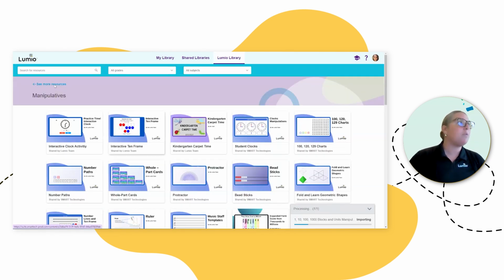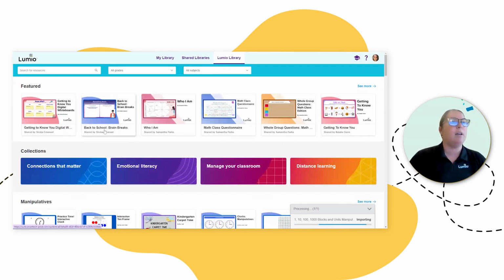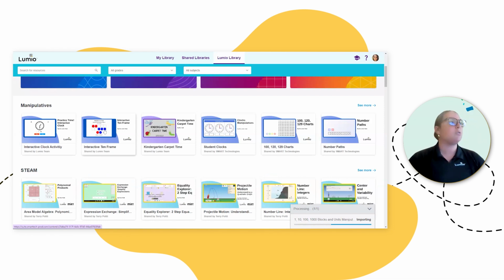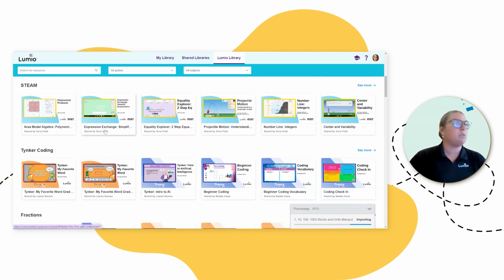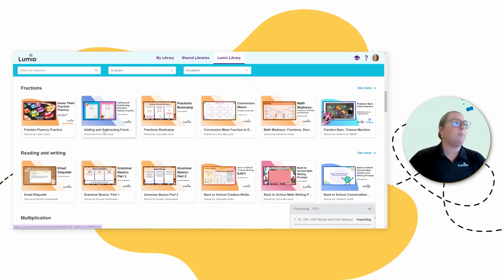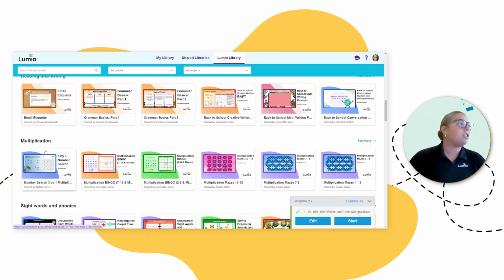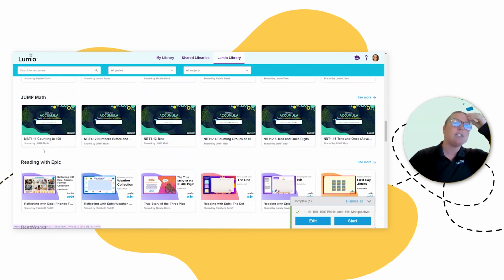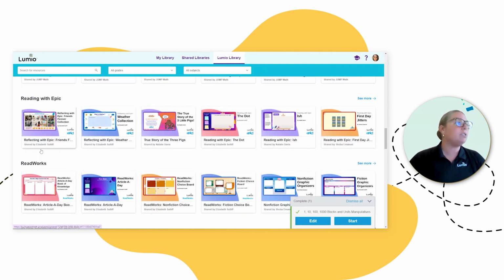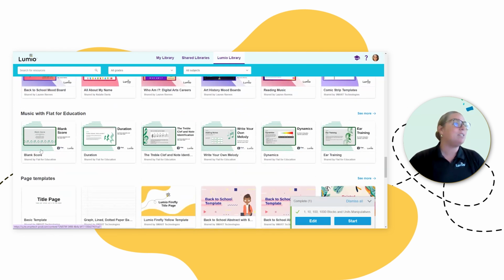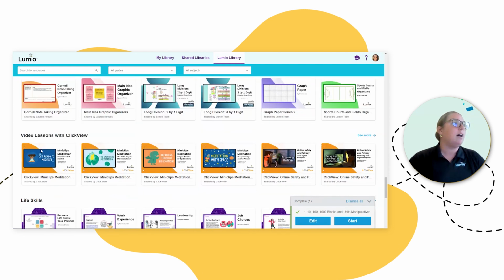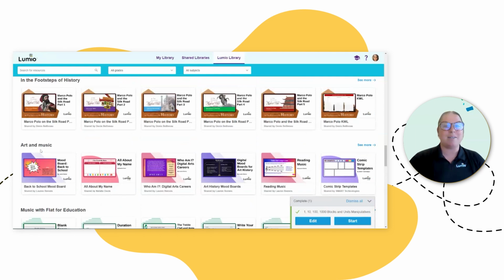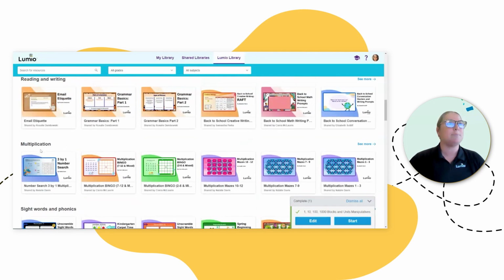So highly recommend when you have some time after Palooza and when you start thinking about next school year, looking at some of these resources in the Lumio library. There's also a category for fractions, multiplication. We just added Jump Math in here recently. I haven't had a chance to actually explore their resources just yet, but I can't wait to. But there's some other things in here. So again, highly recommend hopping in here and looking at some of these Lumio library resources.